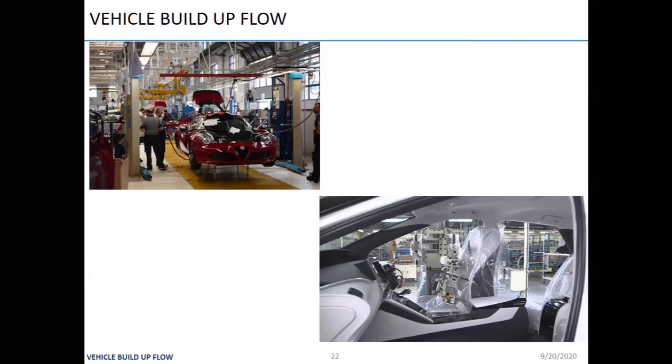This is just the vehicle build-up flow. This is not the end. As I already said, this is only an introduction.